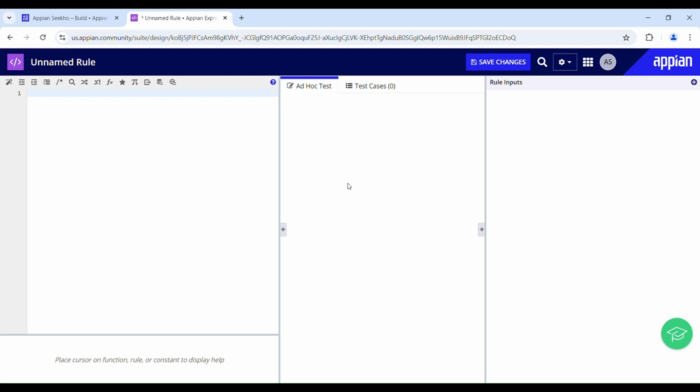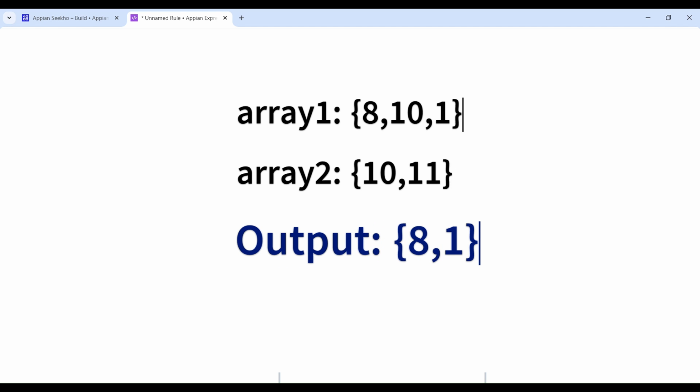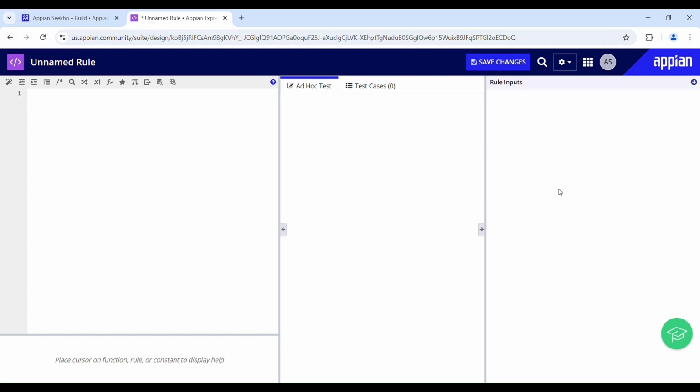Alright, so before we jump into the implementation, let's briefly discuss what we are going to achieve. We have two arrays of data and we want to find the elements that are present in one array but not in the other, which will give us the difference between these two arrays.